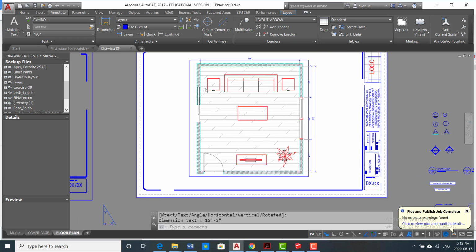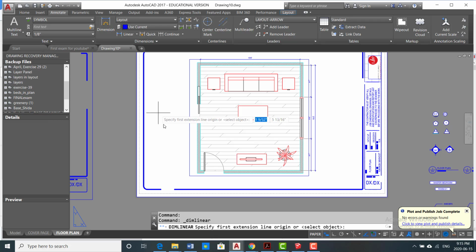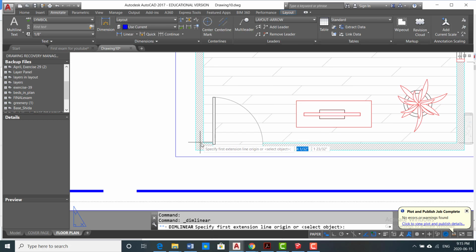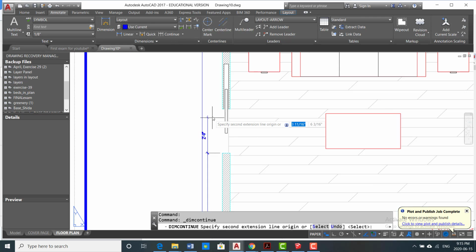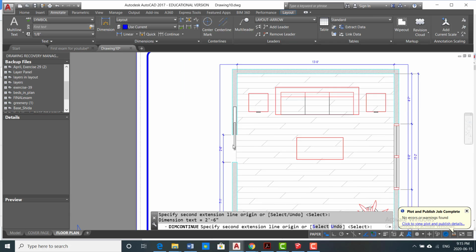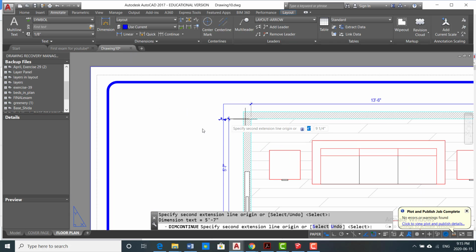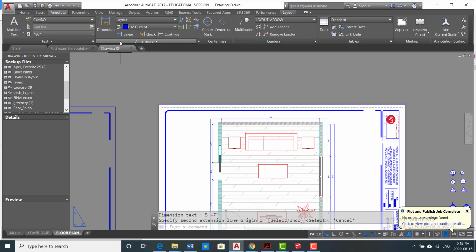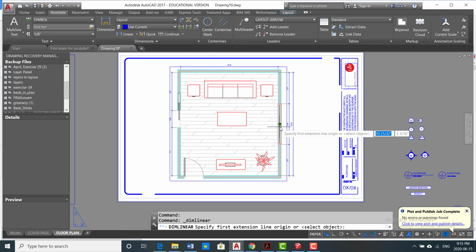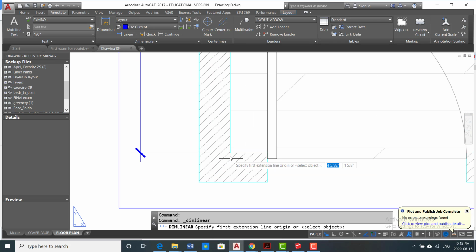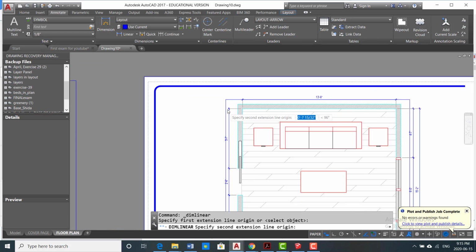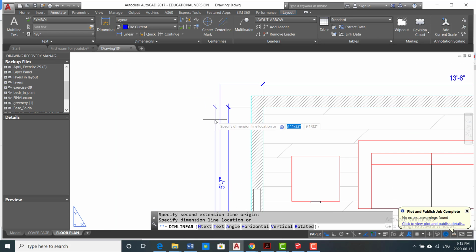The next thing, I add some dimension here. Again, linear, something that is important from the wall to door opening. Then continue. I have to specify the door opening, and again the distance from the door opening to the end of the wall. So you can add another overall, or I have an overall there, maybe I don't need it. I will just add it for now, but probably you don't need to put the overall two times, but I just put it.